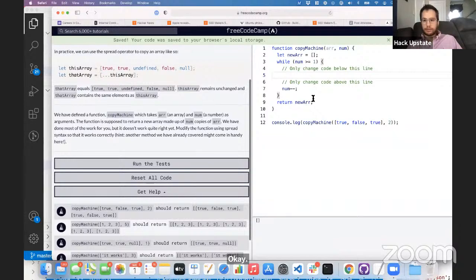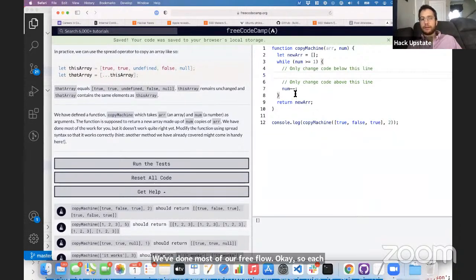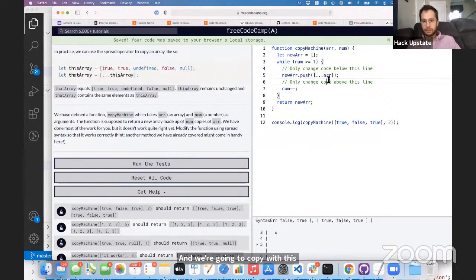We've done most of the work for you, blah, blah, blah. Okay, so each time we need to copy the array. Oh, and the method they're talking about is push. So we make a copy of this and push to this. So new r dot push, and we copy with the spread operator r. So we spread the elements of this input array into a new array, which makes a copy. And then that is the argument to push, and we push that into our new array of arrays.